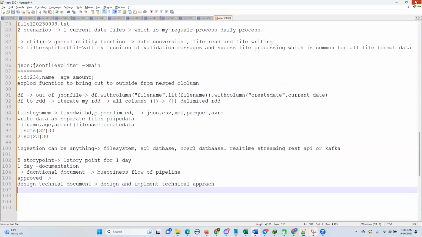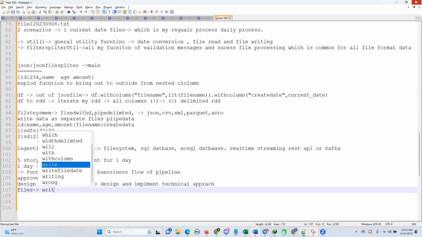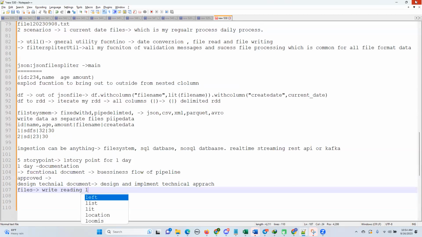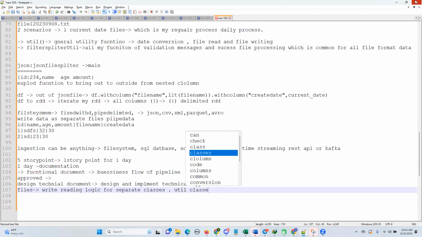So you have to tell that you are reading files. You are writing separate classes for the reading logic, util classes you have written, but you have to say it in the flow. No need to say the separate class names. Just say about the flow in a technical manner.